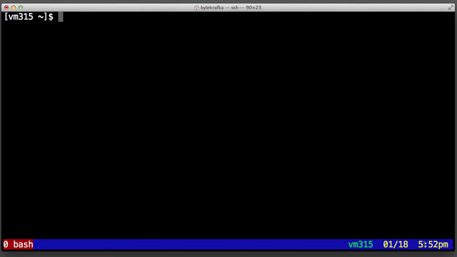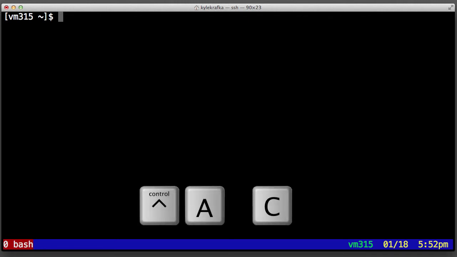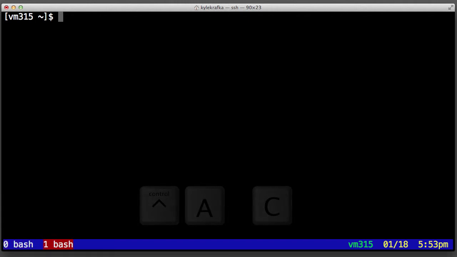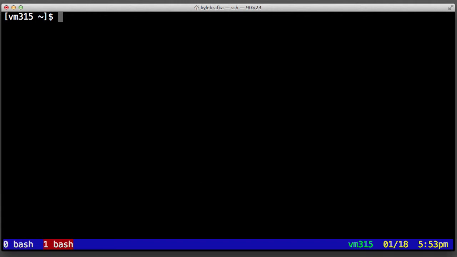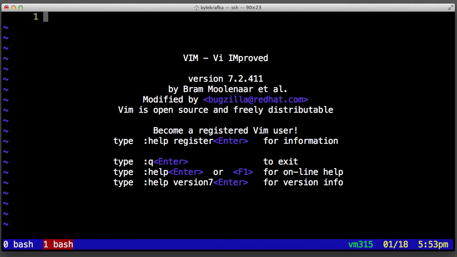So the first one we'll look at is the create new window command. I'm going to type Control A and then the C key. And you see right there, it added another tab to my window list at the bottom of the status bar. So I can run a different program here.